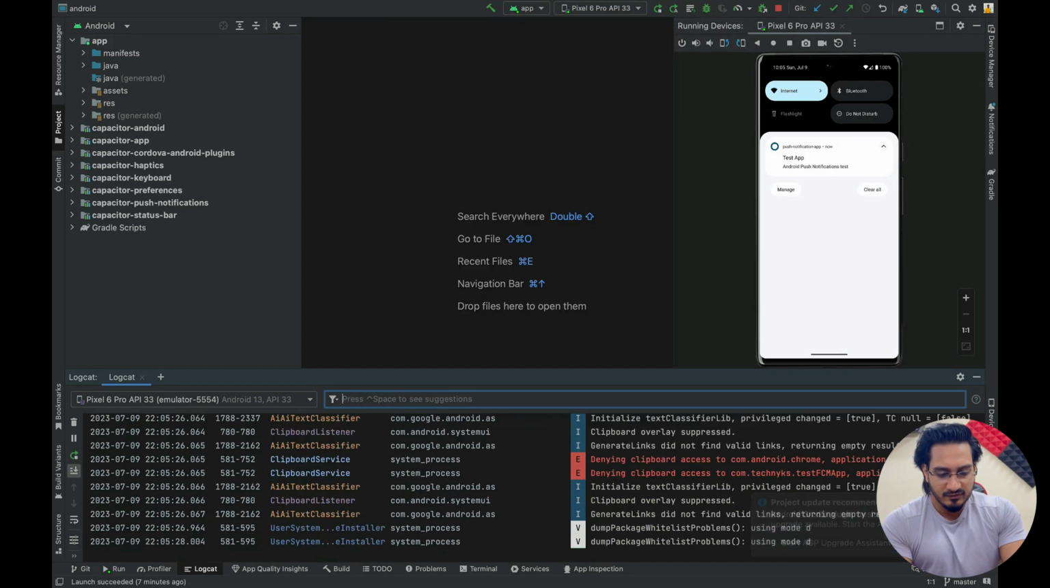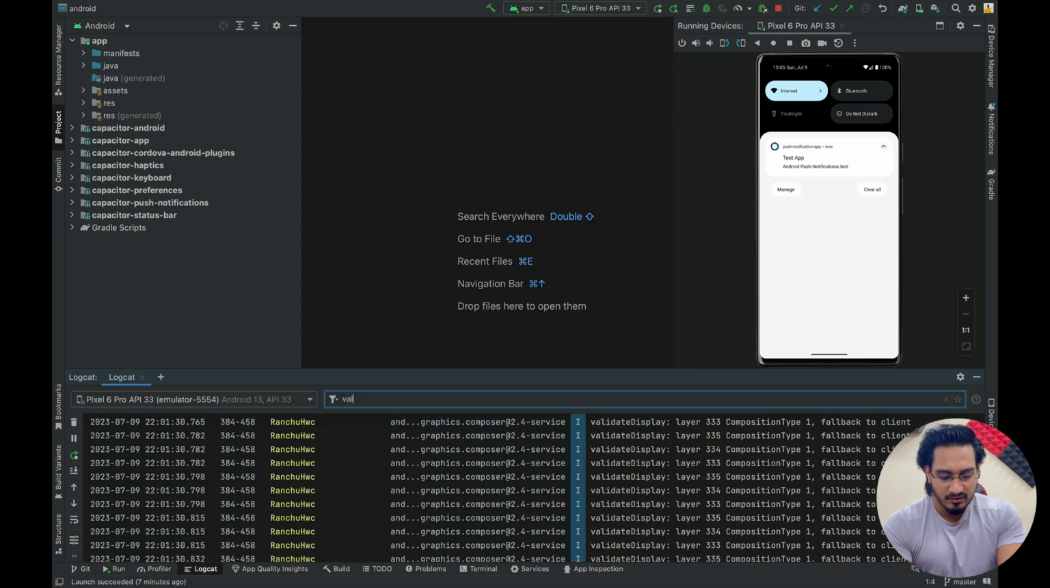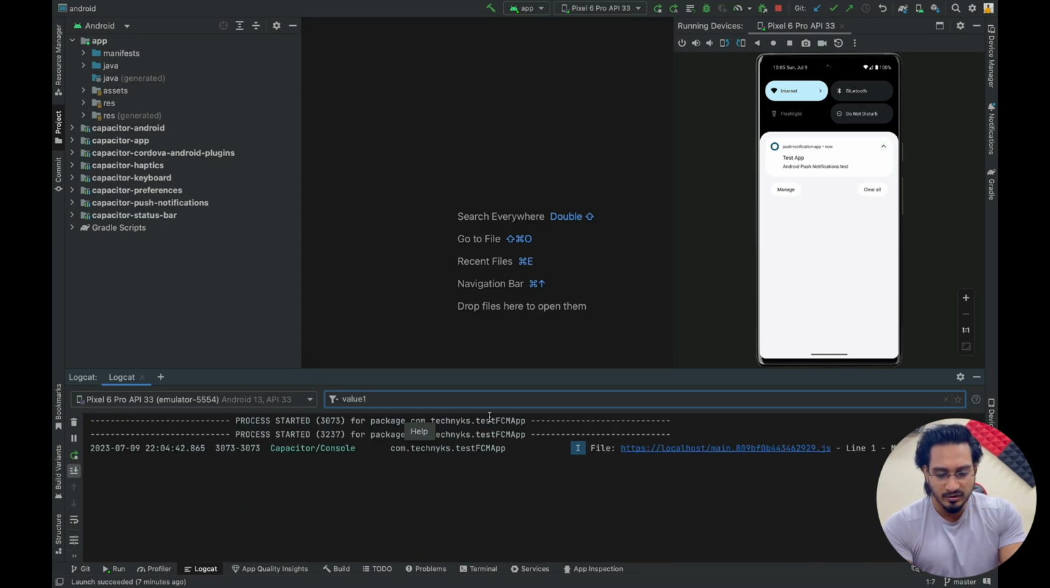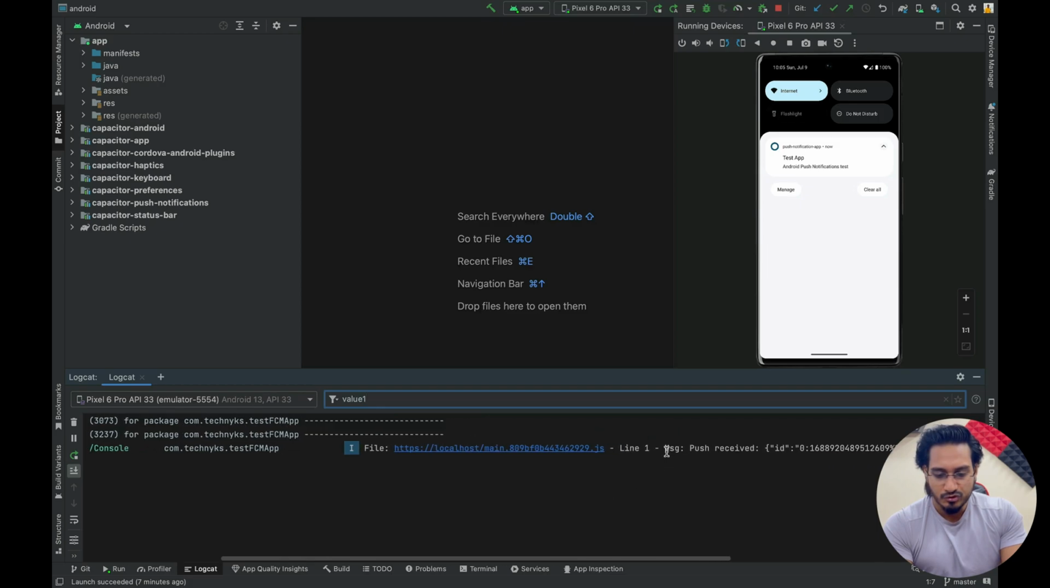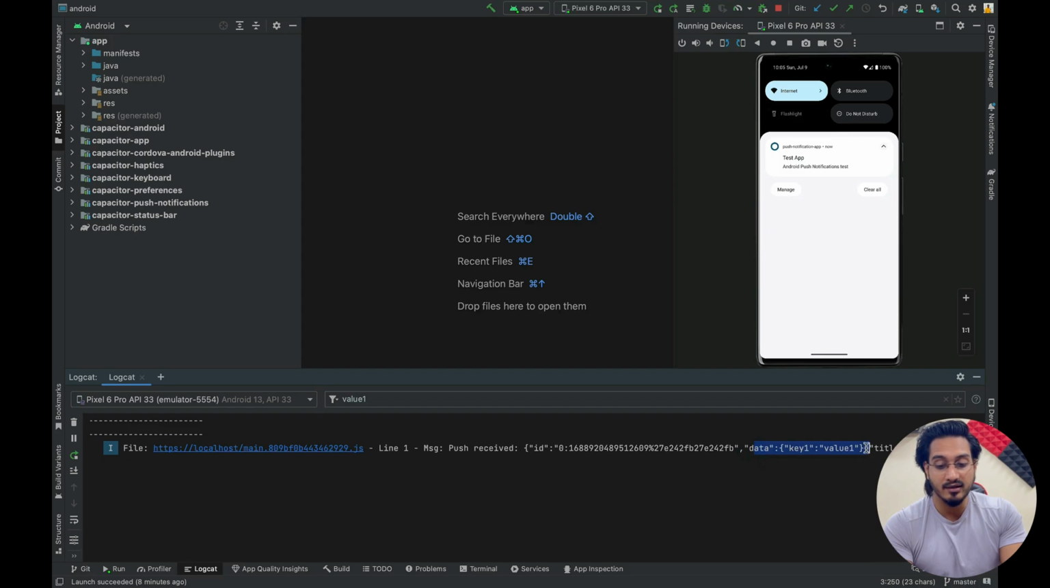Let me remove all this. And now we should be able to see the data also. If I just look for value 1, I should be getting here push notification received, where I'm receiving ID along with the data where I have passed the key 1 and value 1 for the first time. So I'm receiving the data here. That is in fact great.